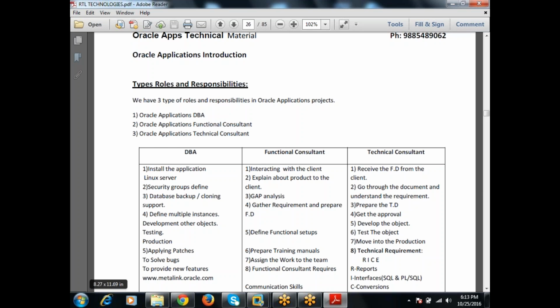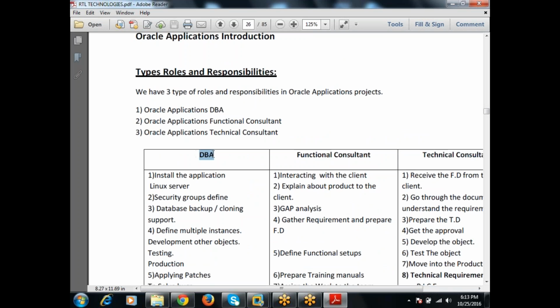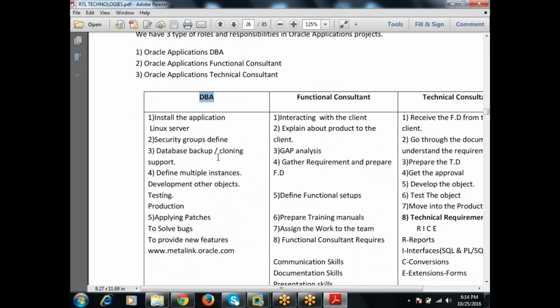It is fine. Now we are talking about types of roles and responsibilities. What are different roles we will find in an Oracle applications project? There are three types of roles: DBA role, functional role, technical role. DBA is the first person who is going to start the project.